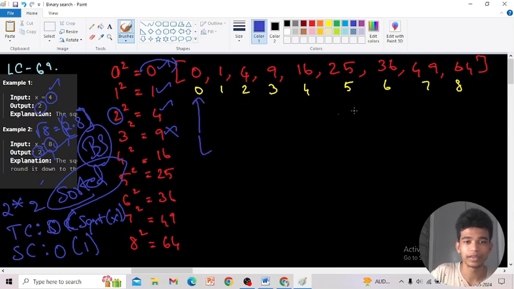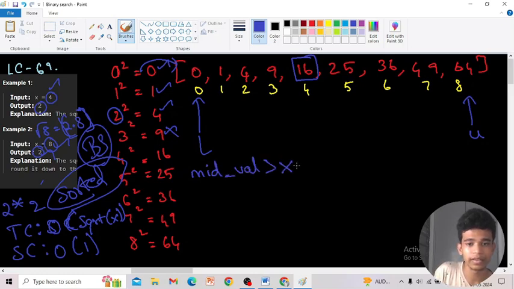Take this as my lower pointer and this as my upper pointer. Now what is my mid value? My mid value is this 4, because 0 plus 8 is 8, and 8 divided by 2 is 4. So this is my mid value. Now tell me whether the mid value is greater than 8 or less than 8. It is greater than 8, right? So the mid value is greater than x. In that case, what should I do? Should I move towards the right side or towards the left side?